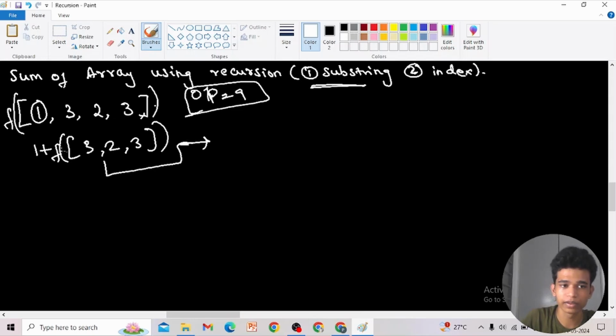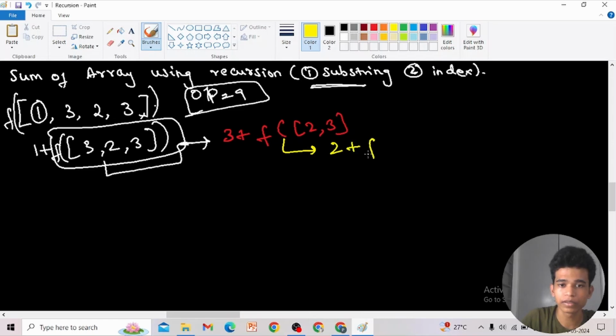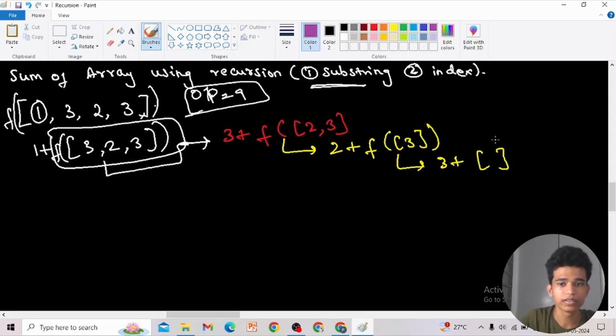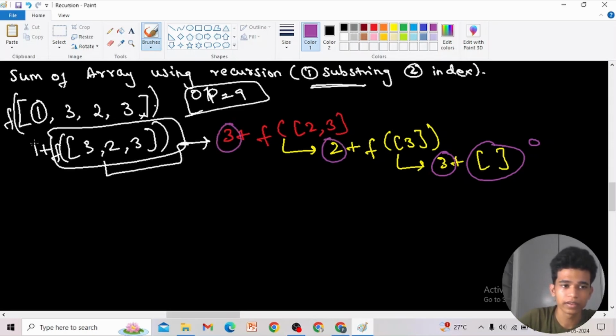This problem can be divided as 3 plus f of 2, 3, and then again this problem can be divided as 2 plus f of 3, and this problem can be divided as 3 plus empty array. The sum of an empty array is 0, right? Now just add: 3 plus 2, 5. 5 plus 3, it is 8. 8 plus 1, it is 9. We got the output, right?